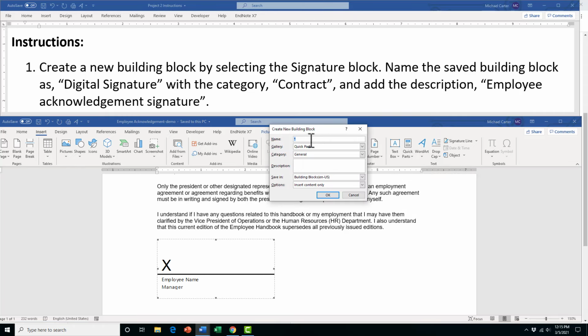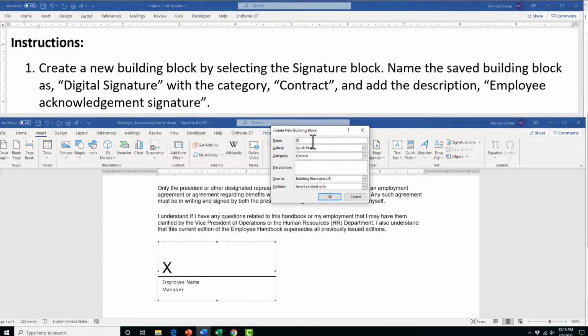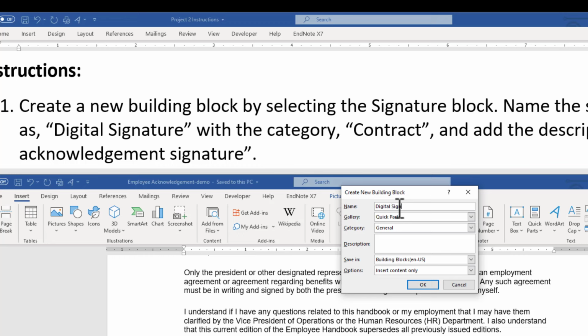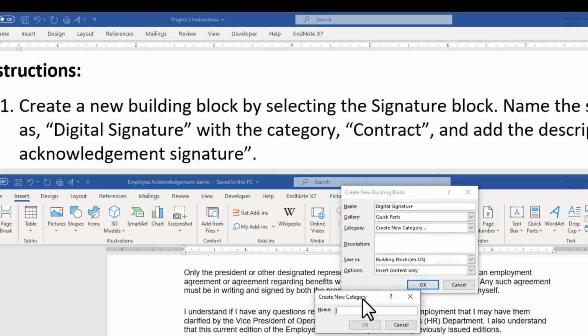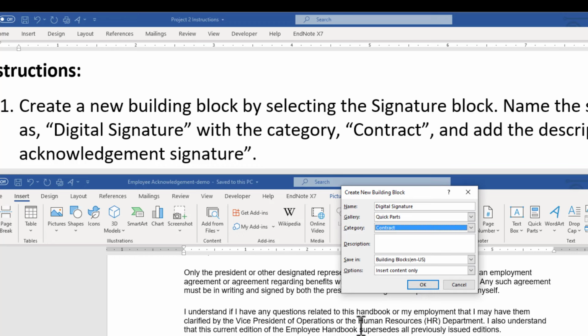And then we're going to give this new building block a few details here. We're going to call this the digital signature. And then we're going to call the category contract, so we'll say create new category, and it's the contract one. Maybe you have a few types of signatures or signature blocks. This is the one we use for contracts. The description is a little bit long, so I'm just going to type it out. It won't let me copy and paste. Okay, so once I've typed that in, I can press OK.